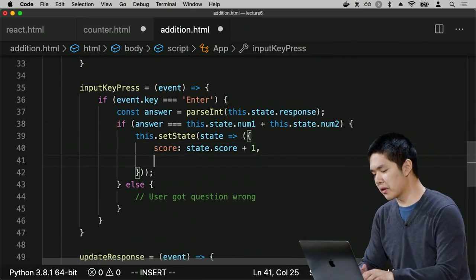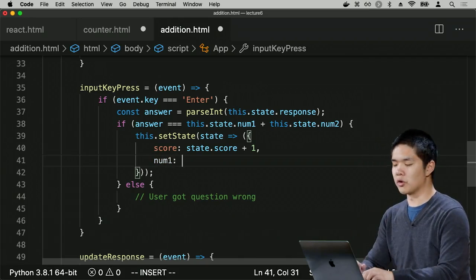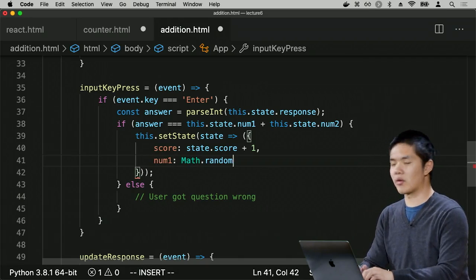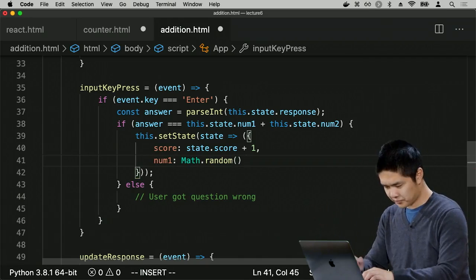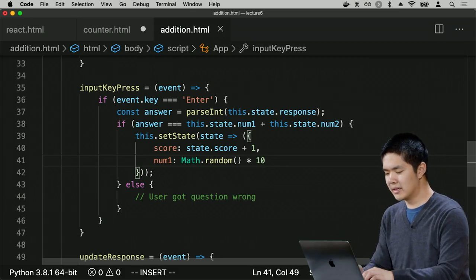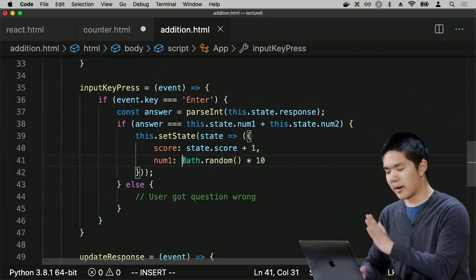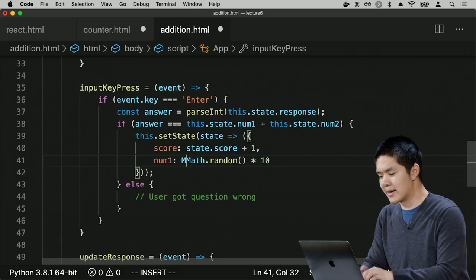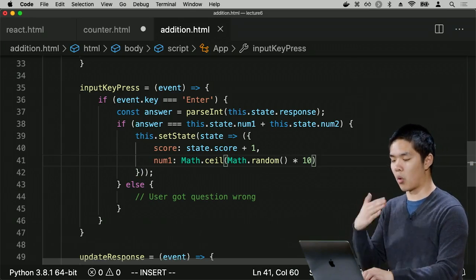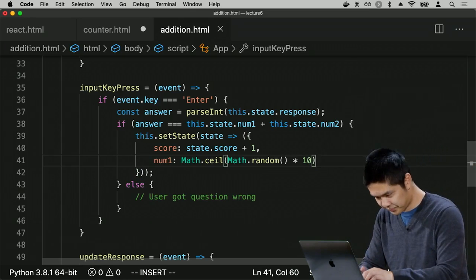And let's also set num1 equal to a random number. So math.random gets us a random number between 0 and 1. If we multiply it by 10, that'll give us a random number up to 10. And because this could be a real number, something after the decimal, but I only want to deal with integers, we'll go ahead and take the ceiling, math.ceil, to make sure we get a whole number, 1, 2, 3, 4, 5, 6, 7, 8, 9, 10.